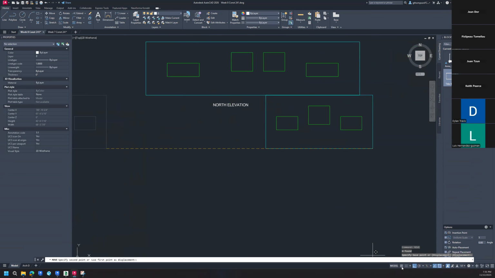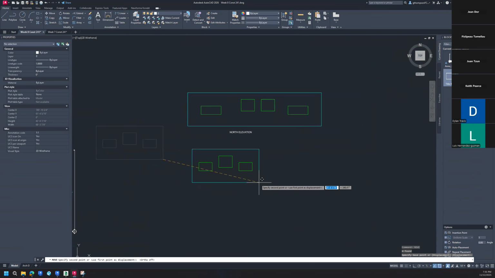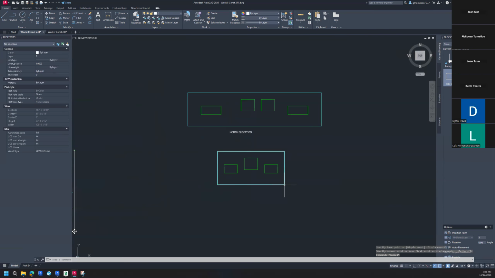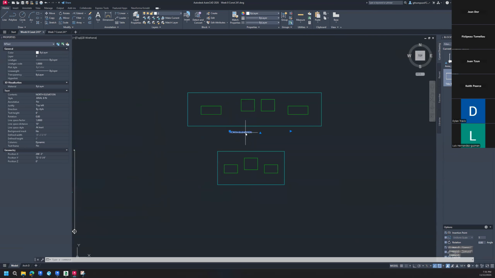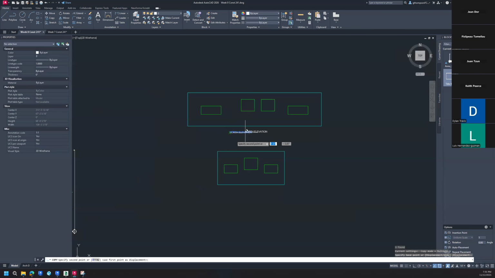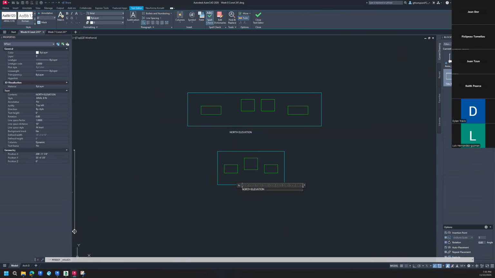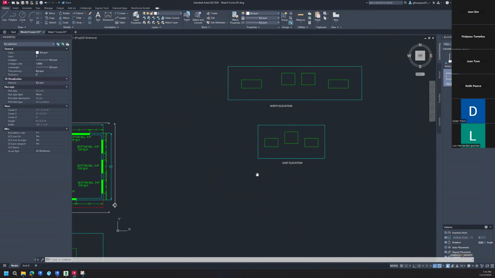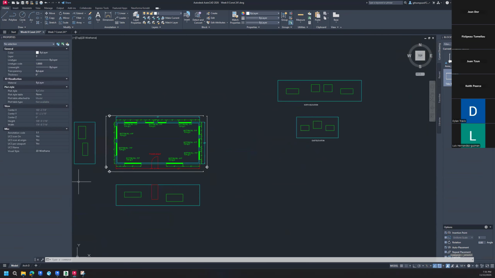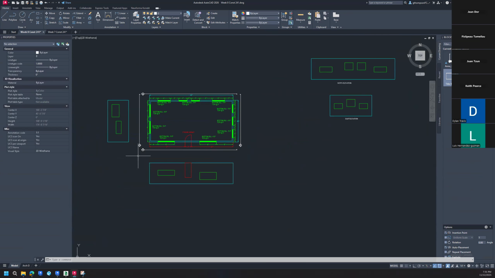And I'm going to take the ortho off real quick and just put it right here and call that. And I can copy this guy and I'll call this east elevation. All right. What about this one here?